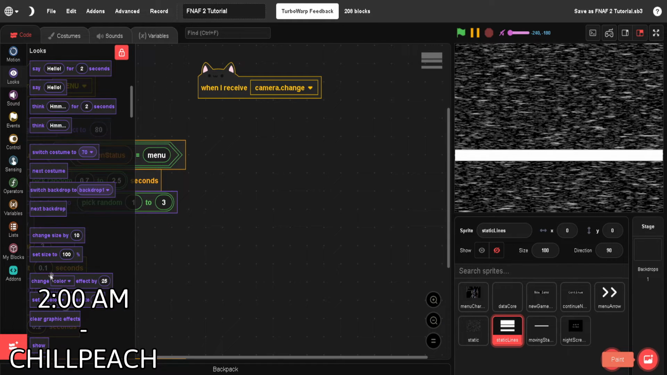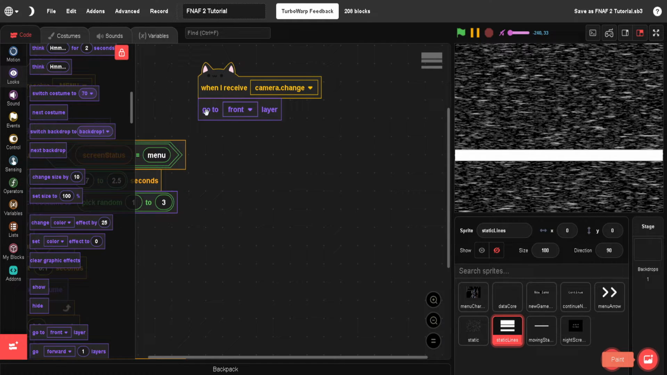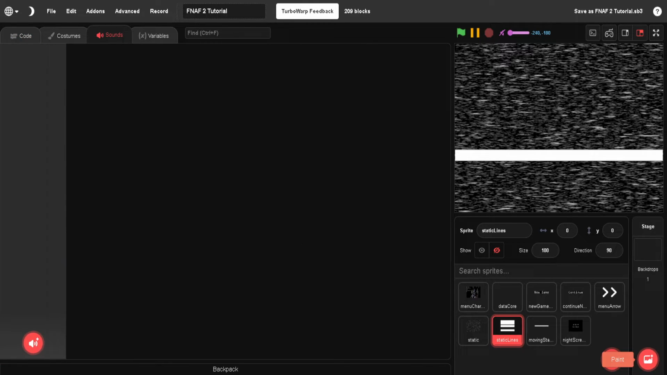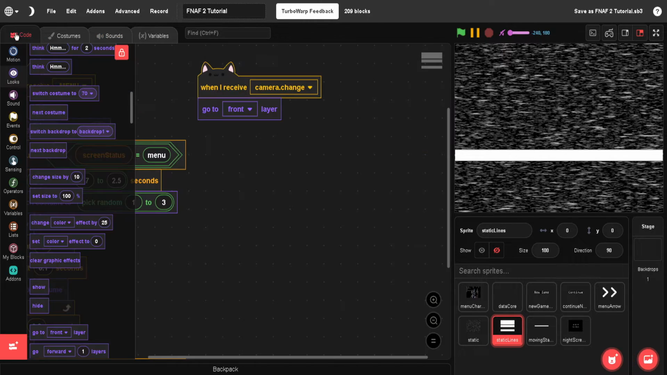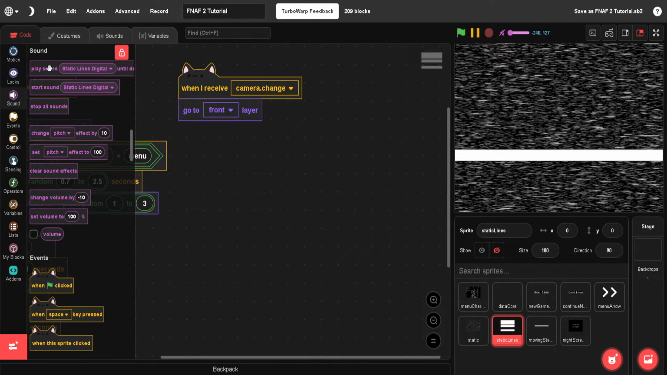We will go to the front layer, and now we need a sound. So we'll go to sounds and I'll drag in the sound I need. You can find a sound too. Here is mine. Great. So we will start that sound.